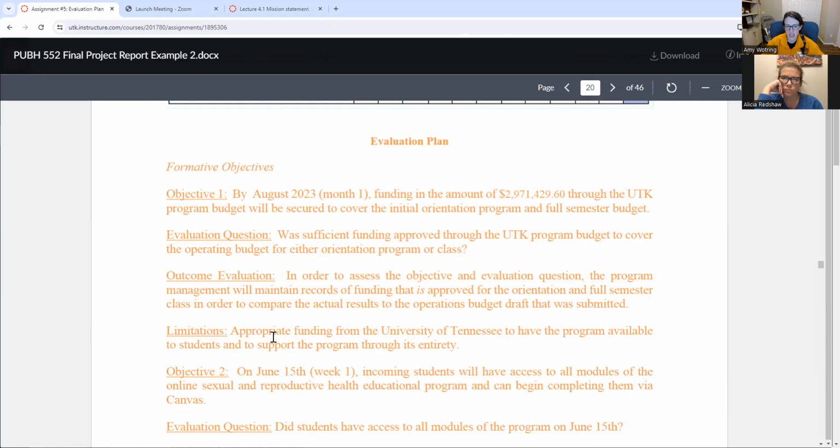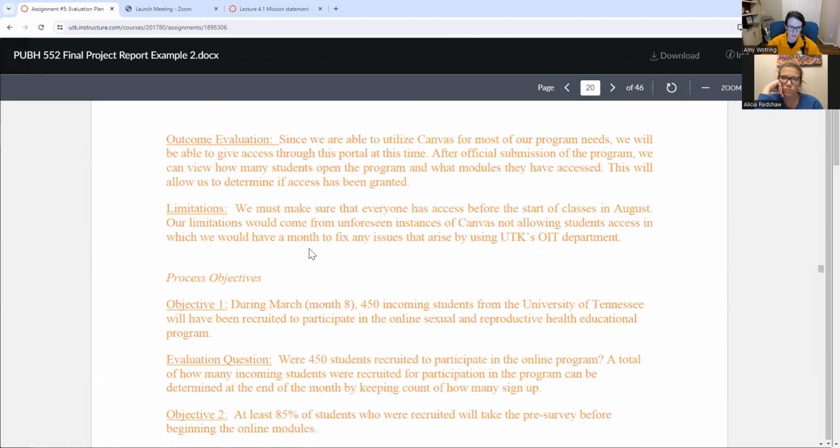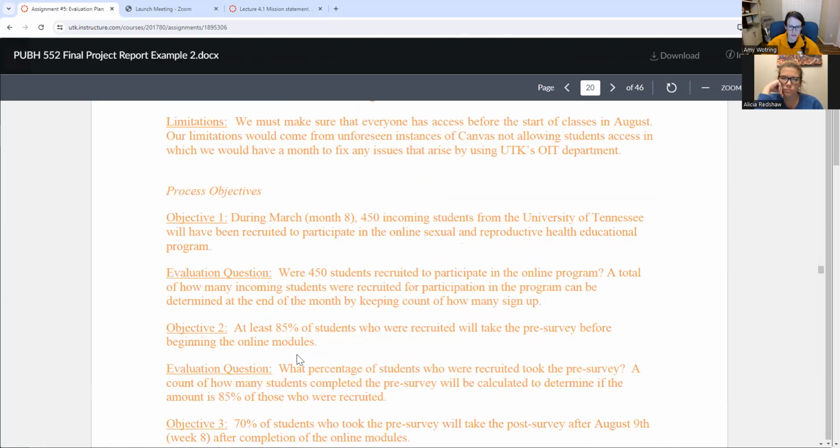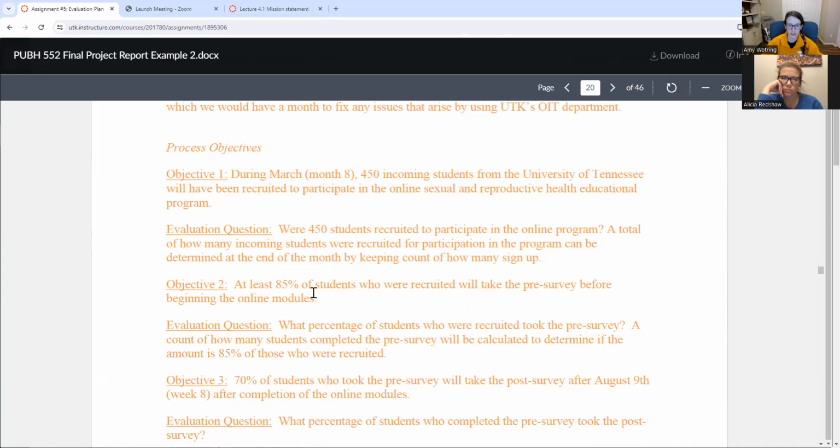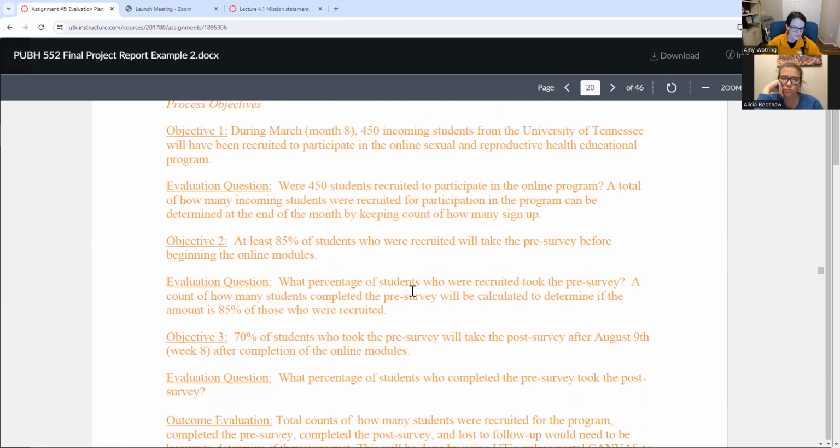And then just a limitation might be appropriate funding from the University of Tennessee to have the program available to students and to the support of the program through its entirety, right? So it's a limitation. It might be difficult to get the appropriate amount of funding. And they just kind of went on and did it like this, broke up their process objectives. So at least 85% of students who were recruited will take the pre-survey before beginning the online modules, right? So they want to make sure that there's a pre-test and post-test for this in order to measure what's going on here.